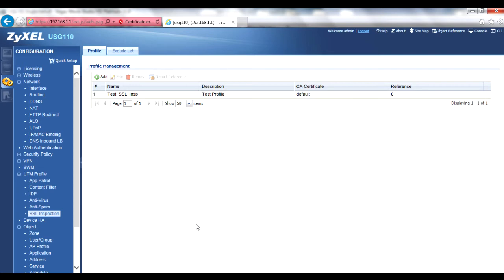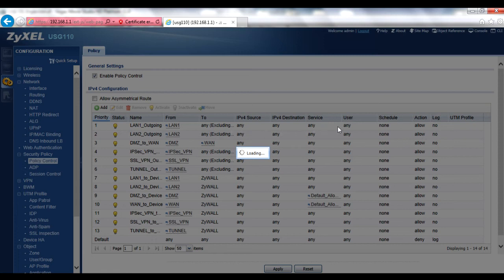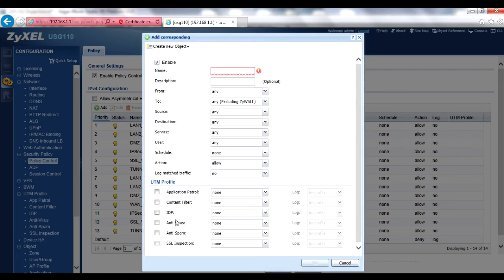Finally, you just need to add the new SSL inspection profile to a security policy in the Configuration, Security Policy, Policy Control menu in the UTM Profile section at the bottom of the desired policy. Of course, to get any benefits from it, you'll need to use SSL inspection with another USG service, such as content filtering, app patrol, IDP, and/or antivirus.